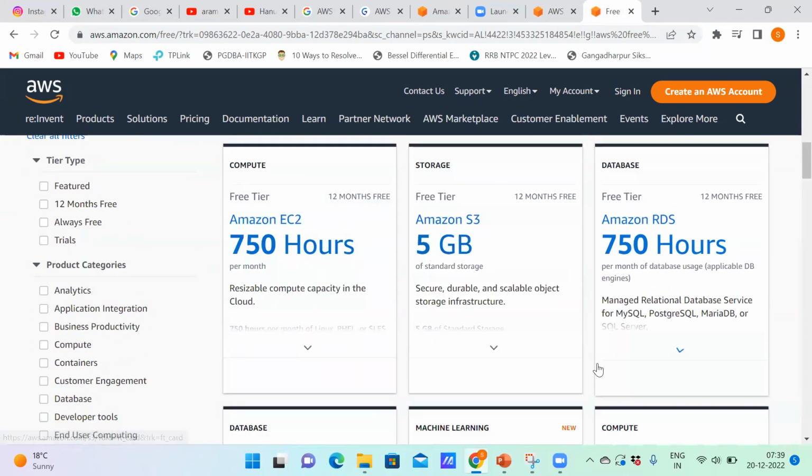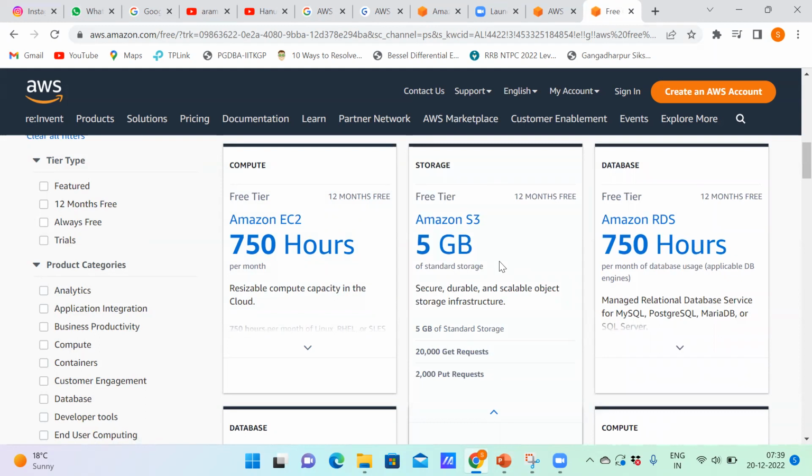Storage capacity for S3 is 5 GB free, with 20,000 get requests and put requests. Put means we are pushing data into S3. Get means we are fetching data from S3. So, not more than that; we can use that as free tier.